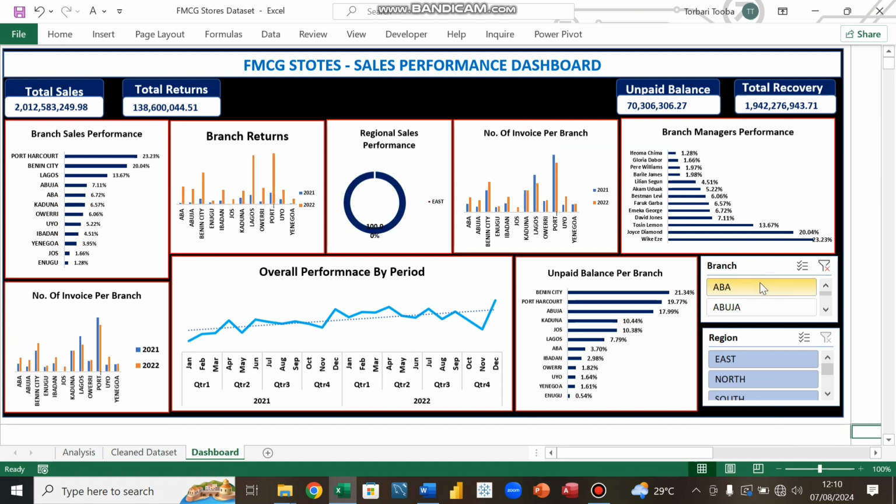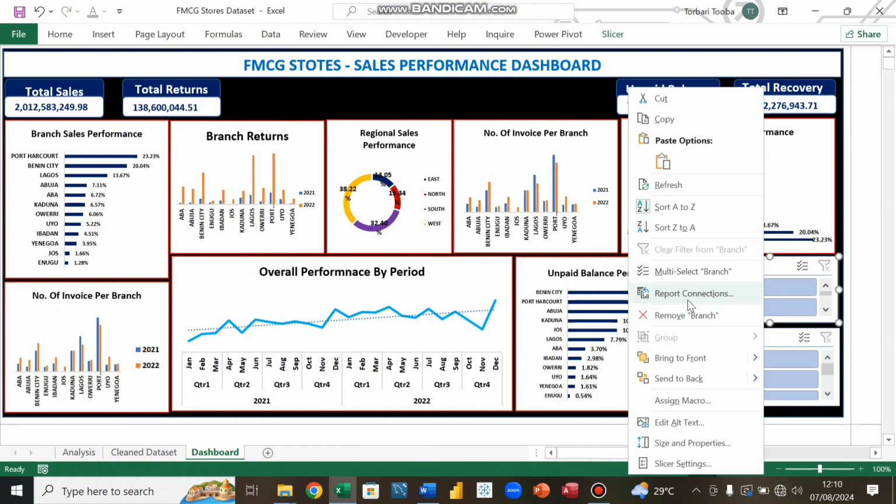Okay, so now how do we make it interactive? If we click on only a bar, it will affect only the chart that we click on when we choose or when we selected the branches. So use the button here, the red bad symbol or icon at the bottom of the funnel. So use it to undo what you have done. So click on the slicer, right click, and you see report connection.